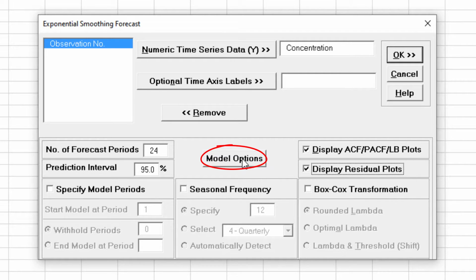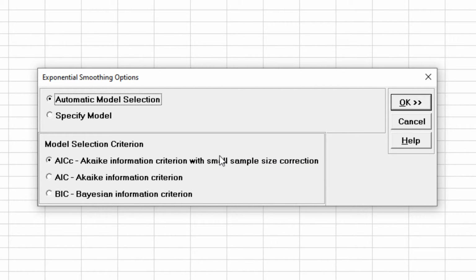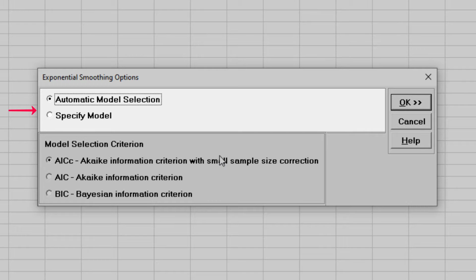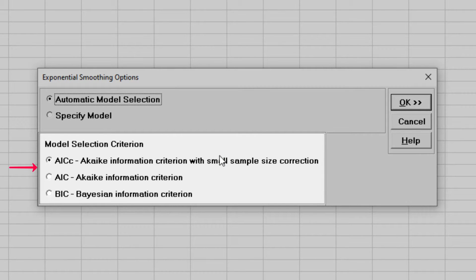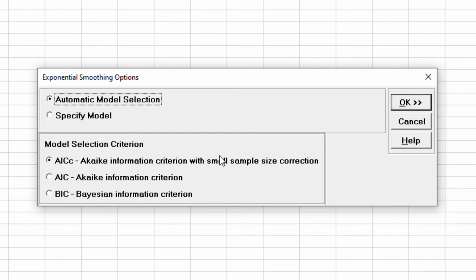Click Model Options. Here you can choose either automatic model selection or to specify a model. Automatic allows you to choose one of the following model selection criterions: Akaike information criterion with small sample size correction, Akaike information criterion, or Bayesian information criterion. For more information regarding the automatic model selection criterion, see the SigmaXL version 9 workbook.